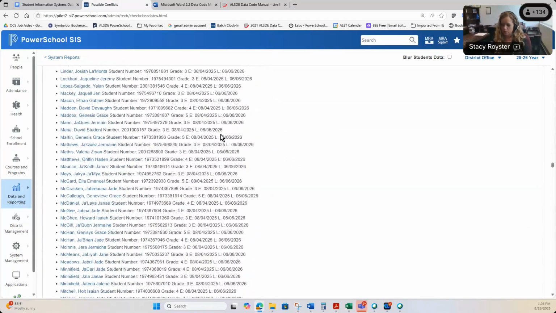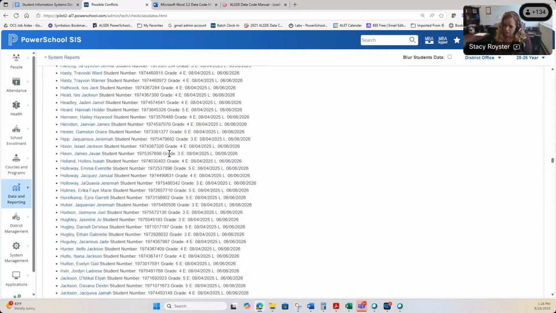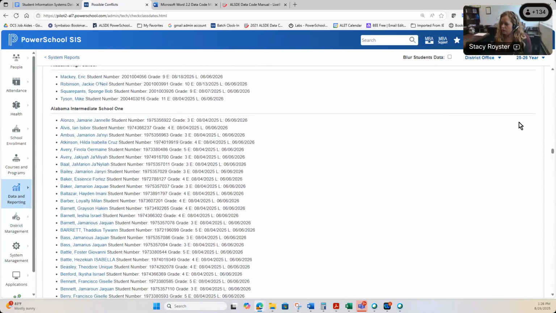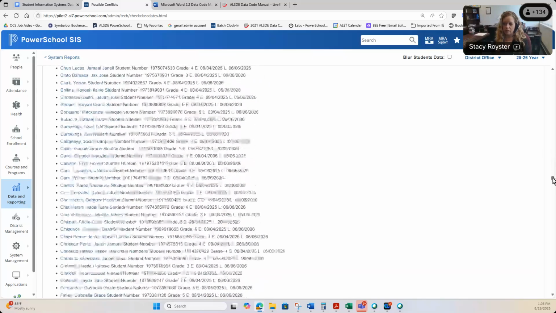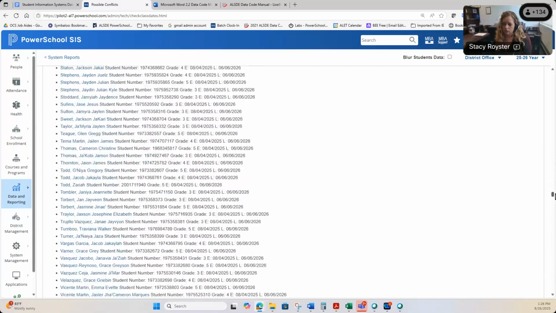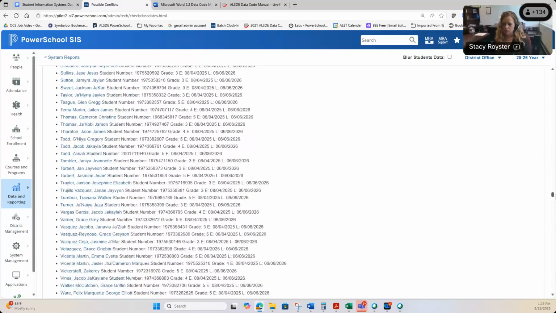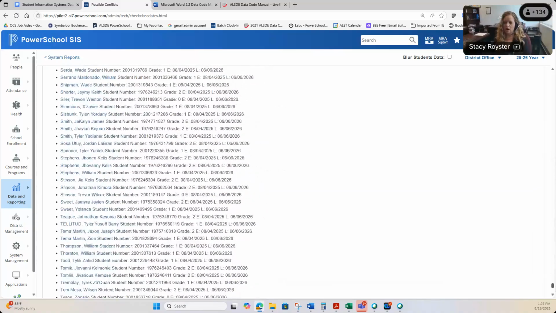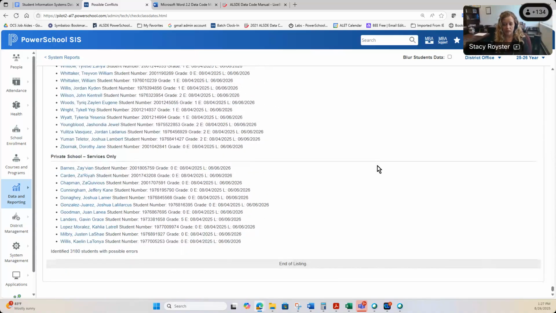Whoop. If I scroll up, you saw it said another school name as I was flying by those. Alabama Intermediate School. So as I scroll through, you should have a very short list, but you would see there's another school. There's another school. I just saw it right there, Intermediate School 2. So of all my schools, I could see them all on this one page right here.